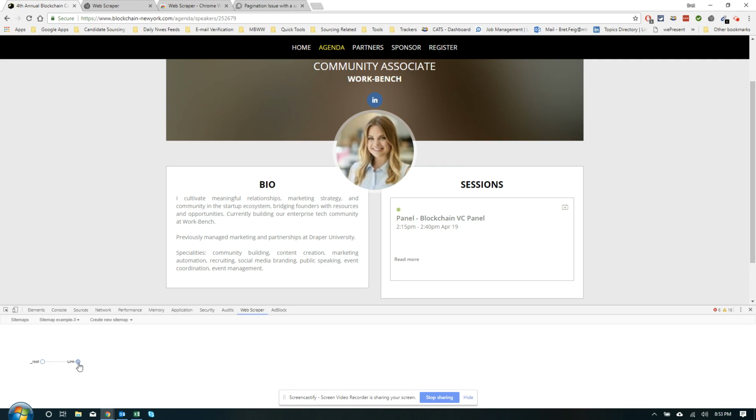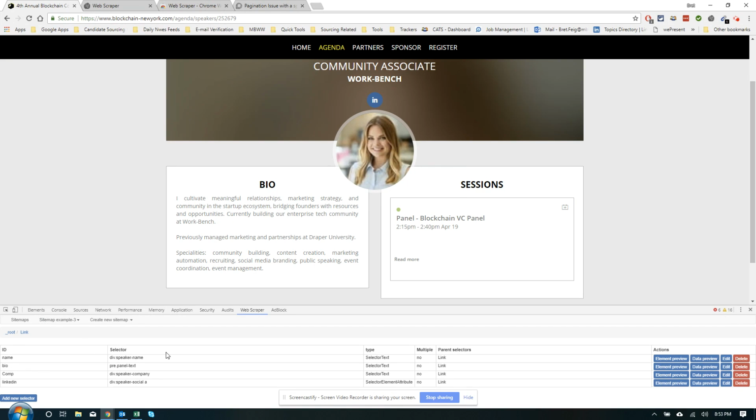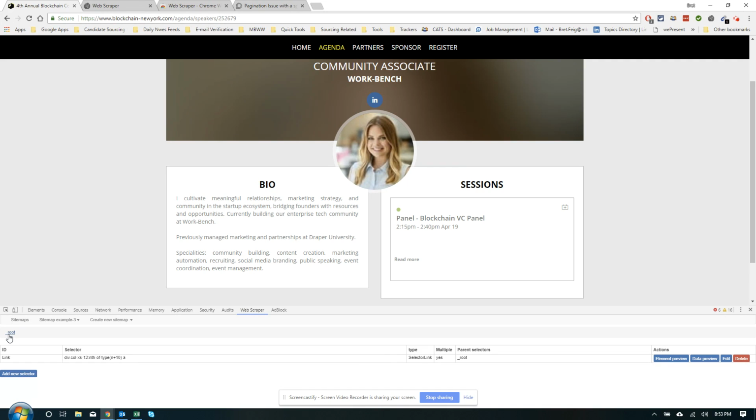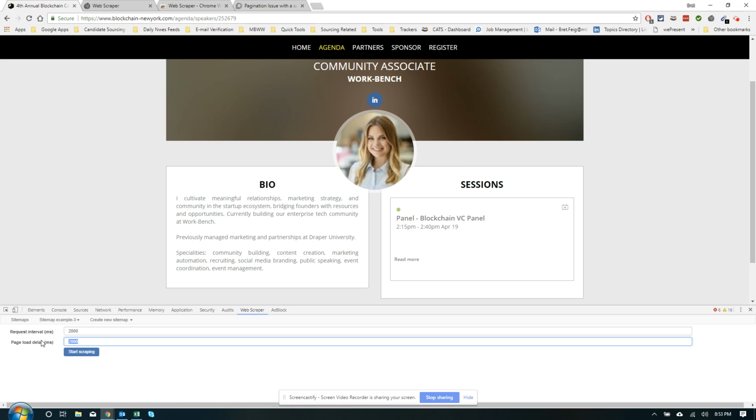We could check the selector graph to make sure we're good. Root goes to the link. In every link, gets those four things. Looks good to me. Go back to selector. Make sure that main link is set to multiple, which it is. You can see that right here. So we're good to go. Let's scrape it. Just tell it to go as fast as it can.